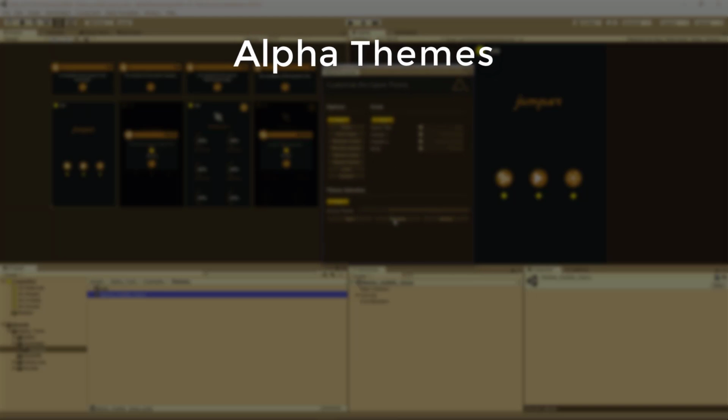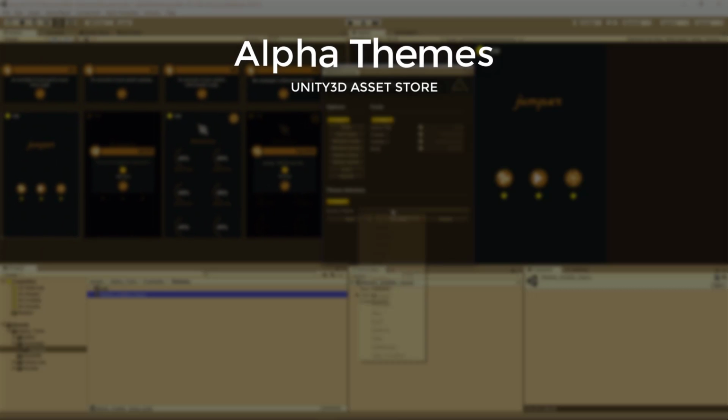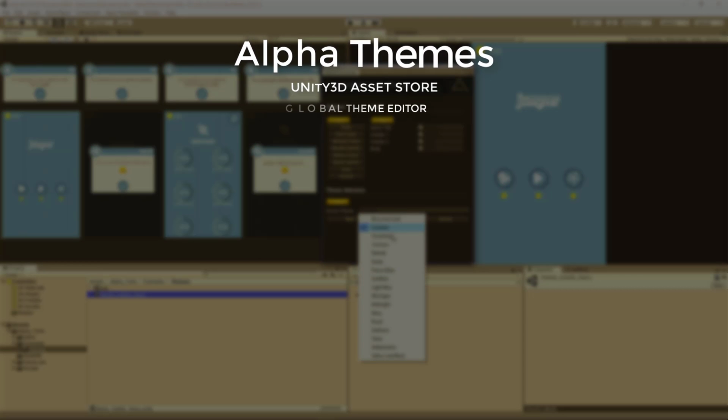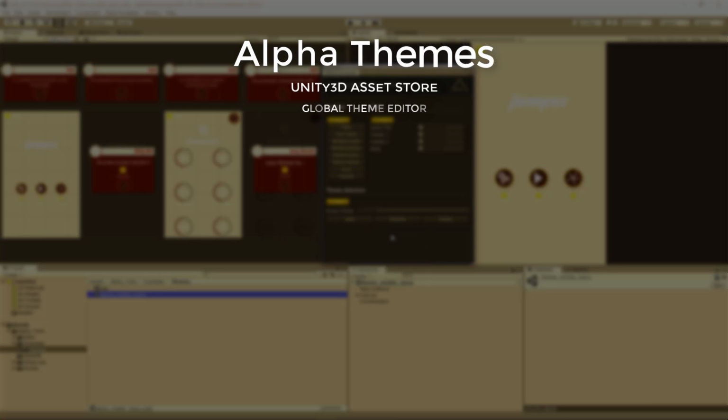Hey everybody, I'm going to be going over the Alpha Themes editor tool package coming out soon on the asset store for Unity3D. Alpha Themes is a lightweight global theme editor, and what that means is it provides tools for managing fonts, colors, and images globally with minimal effort.